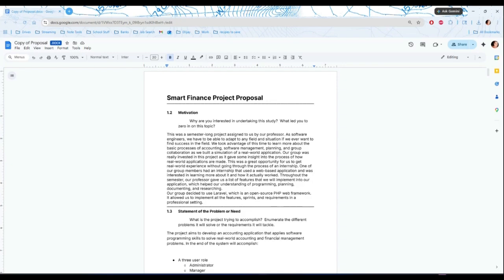It also includes sections like motivation, objectives, methodology, and deliverables. Throughout the semester, we referred back to the proposal to make sure we were staying aligned with the original goals. Overall, it served as the foundation for everything we built.